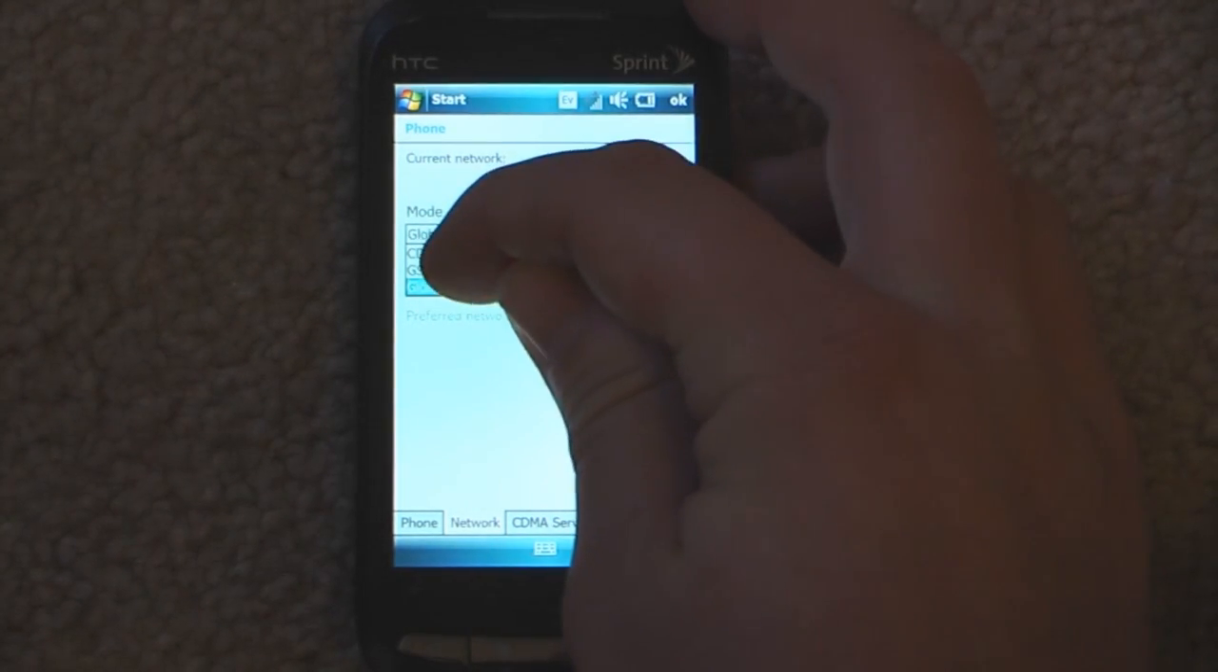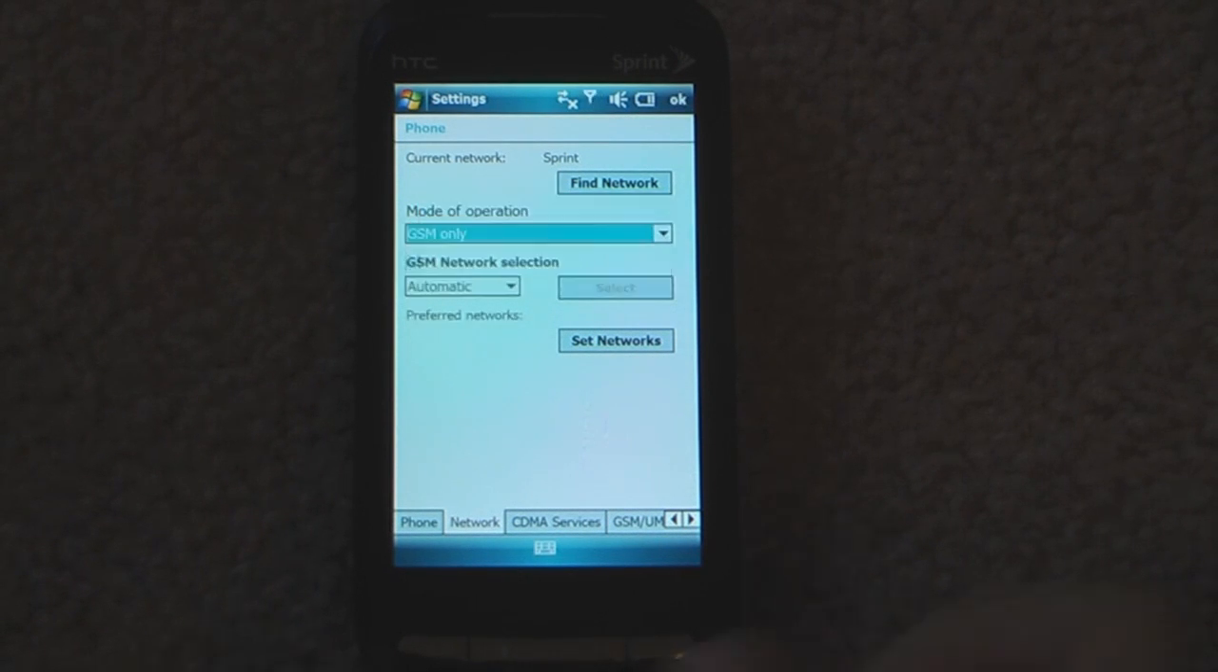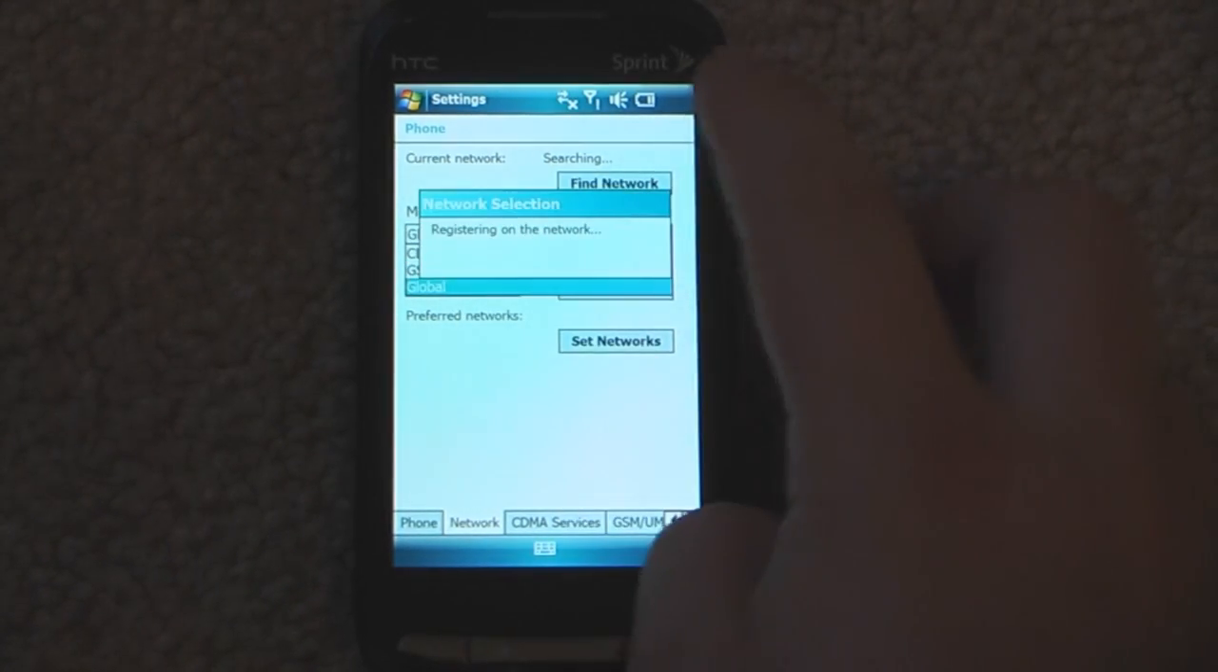So I can either pick CDMA only, GSM only, or global. If I do click GSM only, it will try to register on the network. And because the SIM card that is inside it is only a Sprint-based SIM card, it won't actually work. But when I was able to plug in my AT&T SIM card, it was able to recognize the network, but for some reason it wasn't able to get me any signal. So maybe it doesn't work on US networks or something. Now I'll just put it back to global, and we'll close out of this.